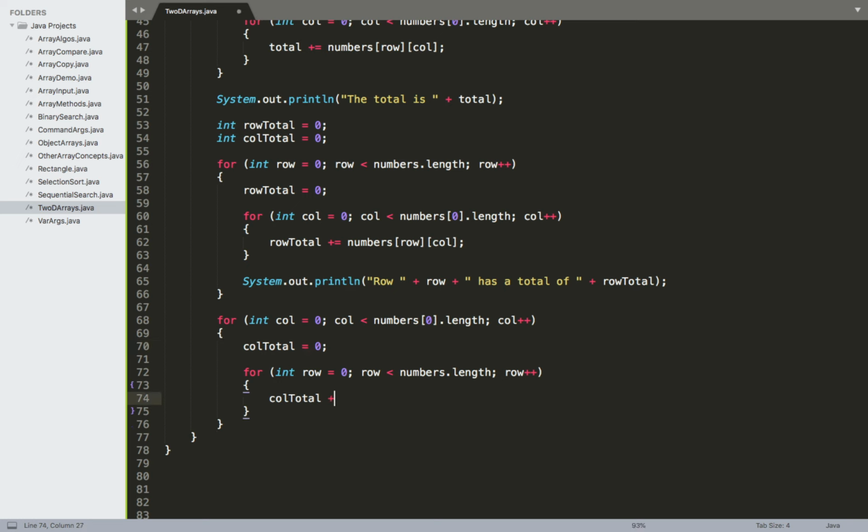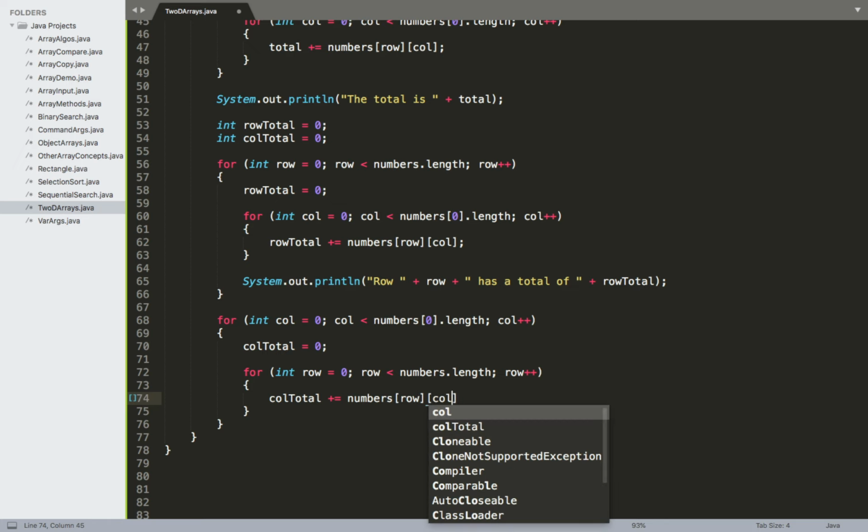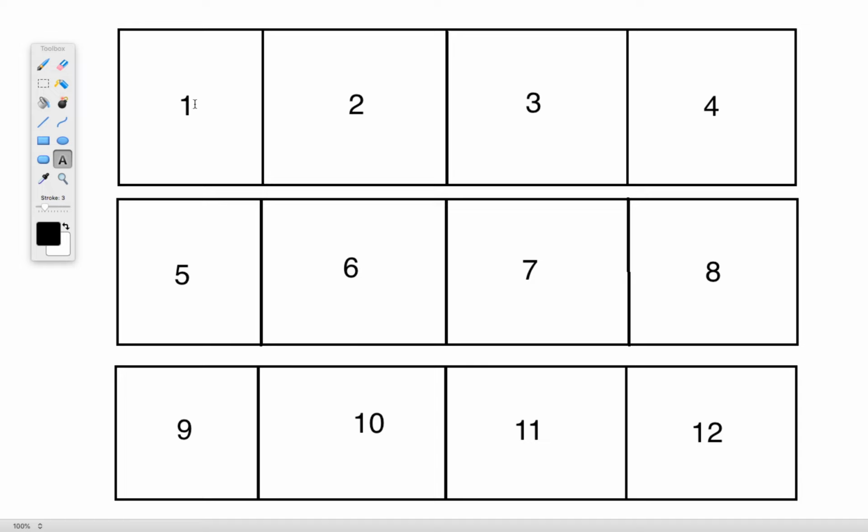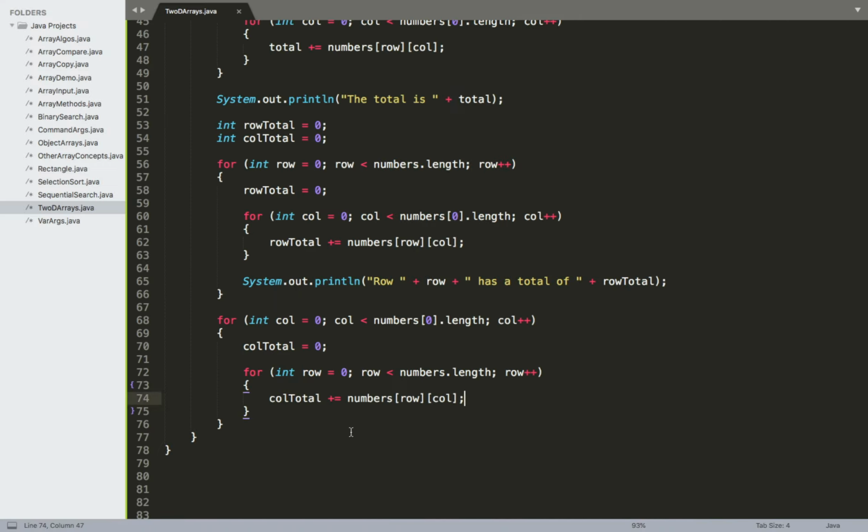So make sure that our column total is being reset to 0 when we move from one column to the next. And right here, we're just going to add to that the values at each of the three positions that we're interested in. Like for the first one, we're going to add row 0 column 0, row 1 column 0, and then row 2 column 0. So we'll do 1 plus 5 plus 9. For this first one, this will give us 15. For the next one, we're going to get 18, and so forth. So print those out. We'll say column, plus our column, as a total of, plus whatever the column total happens to be.